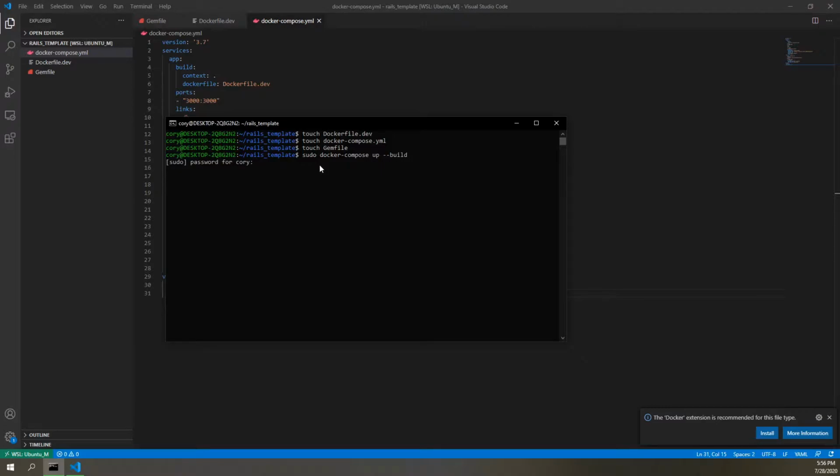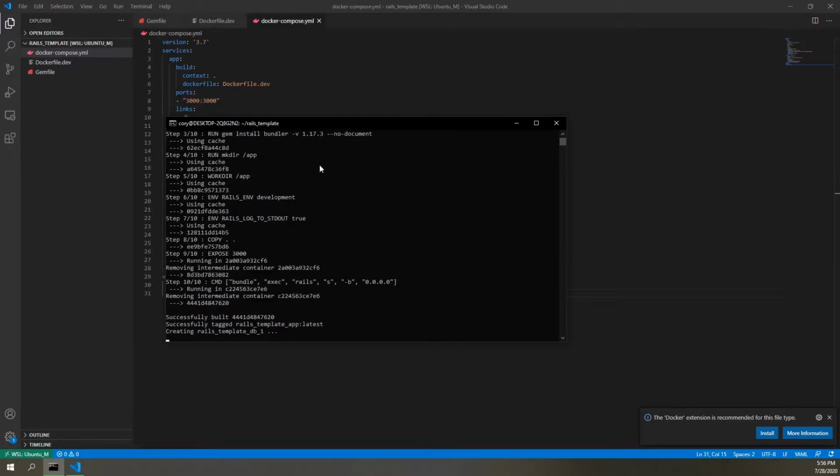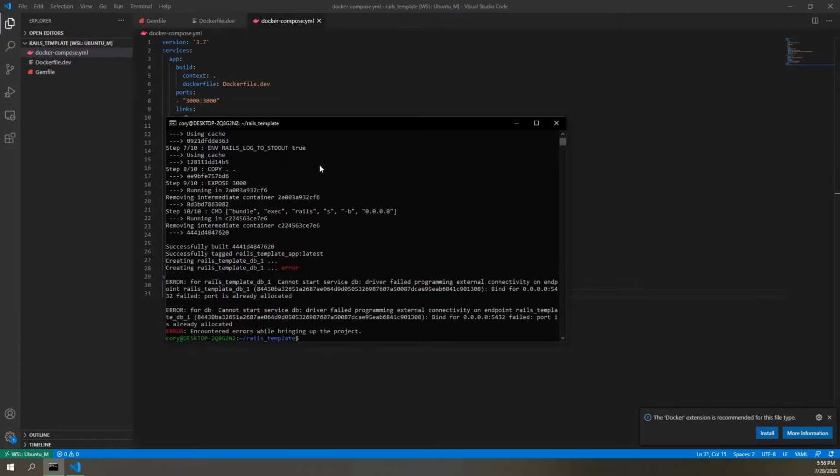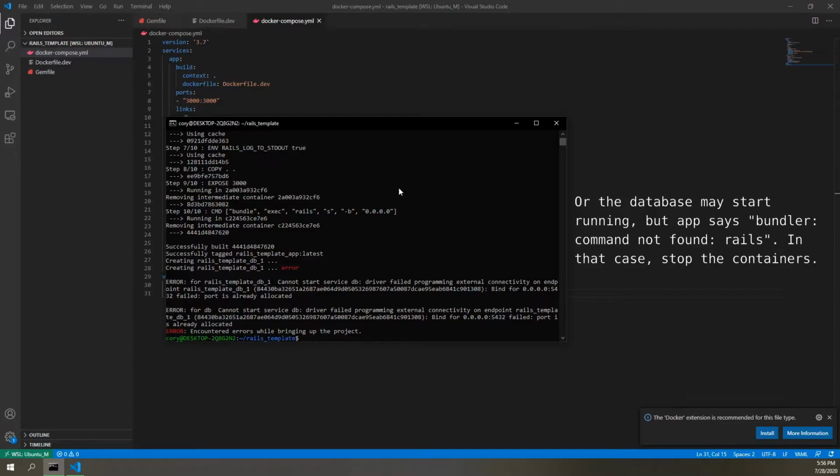Once you have those files, we need to build the containers, so run sudo docker compose up --build. This will build the containers within a docker compose YAML file. Then it will try to run them, but it will fail since nothing is set up yet.